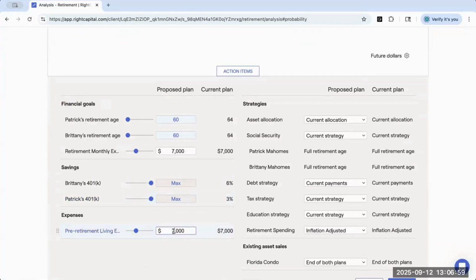And then we can even put a little less stress on the plan by reducing those pre-retirement expenses. And we could do something really manageable and maybe just decrease them by about $200 a month.